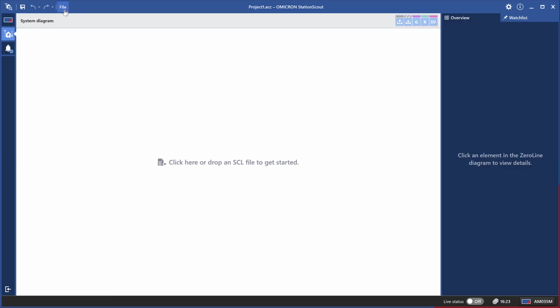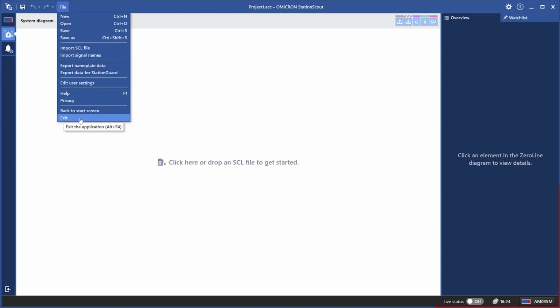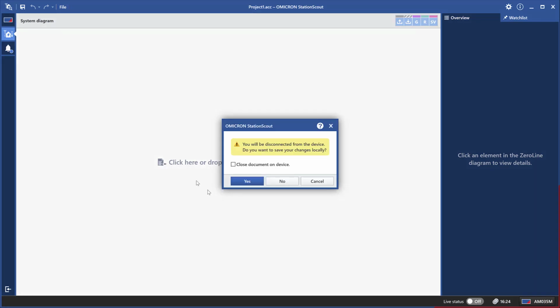So this is how we update the StationScout existing version to the newer version from the StationScout update application from the start menu of your existing StationScout install PC. Let me close this application.